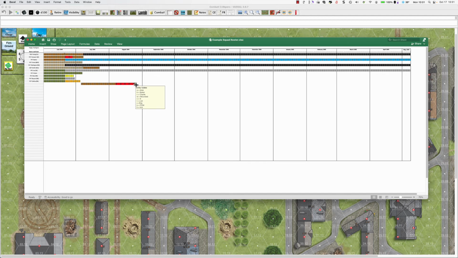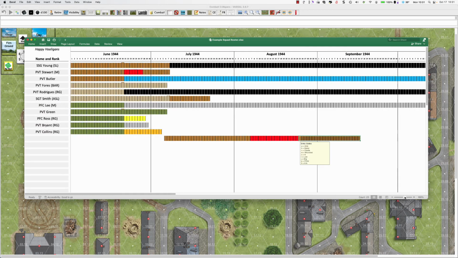etc. I think it's fairly easy to use and looks kind of pretty. You'll be able to see when people come in, when they go out, who's who, what happened to them, when they got killed, when they got skills. And it's not so fiddly.